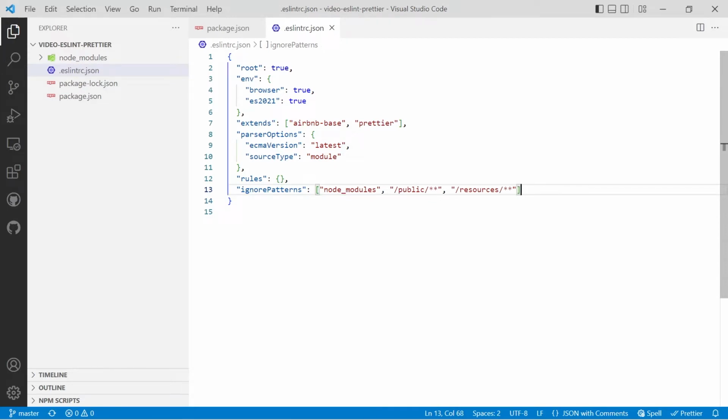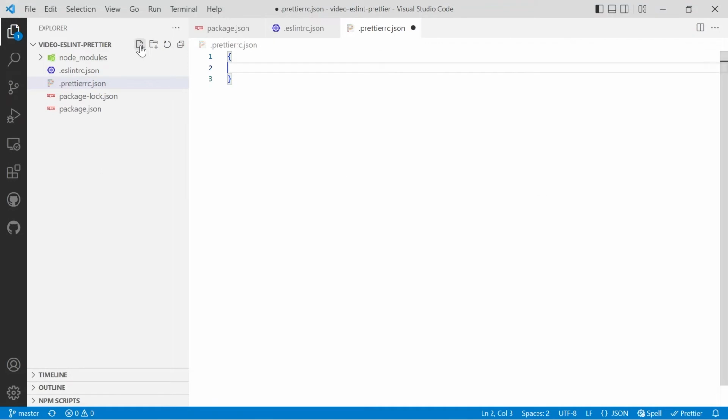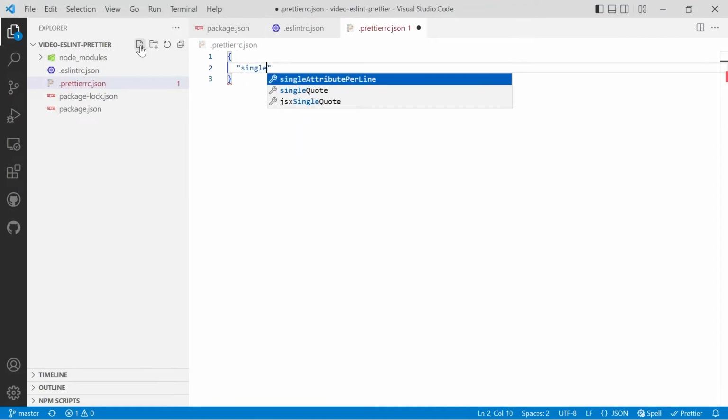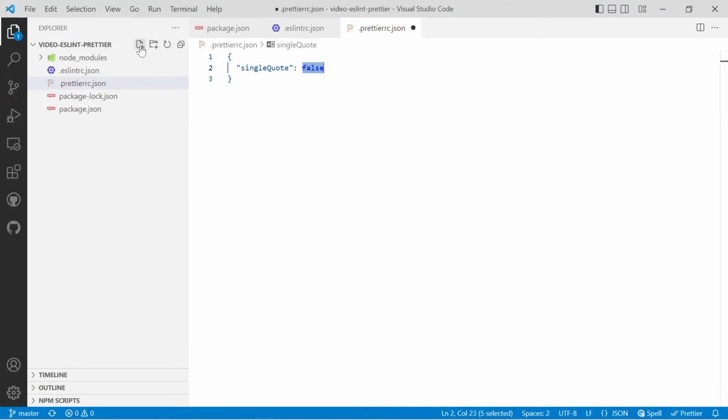For this project, we've got the Airbnb style guide installed, and the Airbnb style guide enforces single quotes. And by default, Prettier will be formatting our code with double quotes. So here's how we'll configure it. We'll make a new file, and it's .prettierrc.json, and we'll put in the rule of single quotes. By default it's false. We're going to change that to true. So now all our quotes will be converted to single.